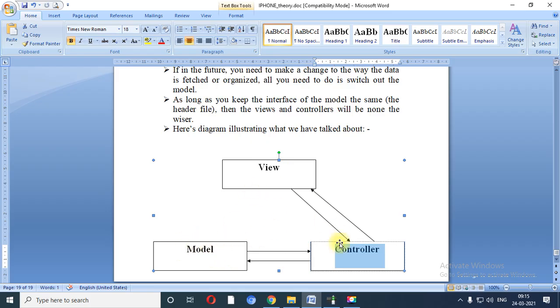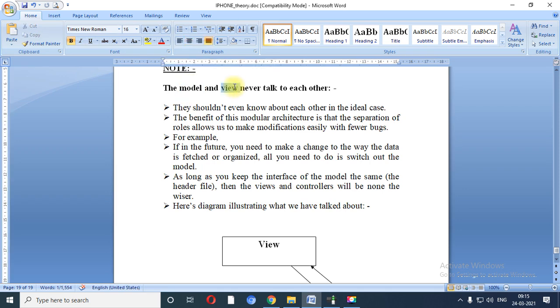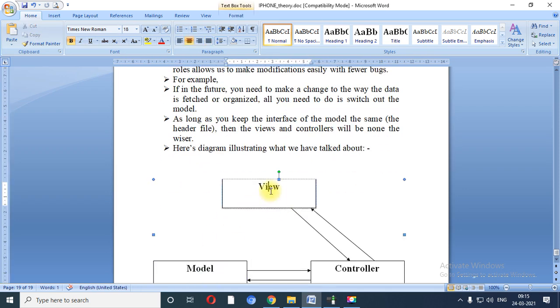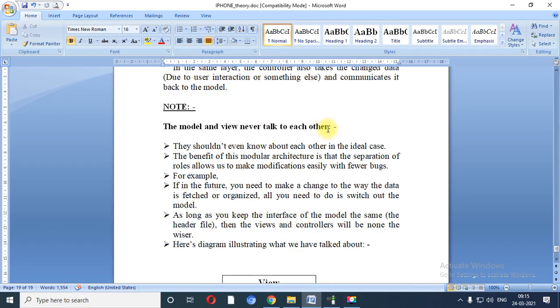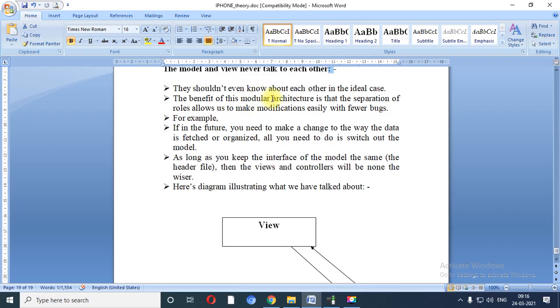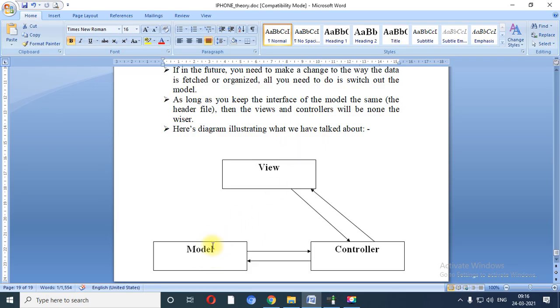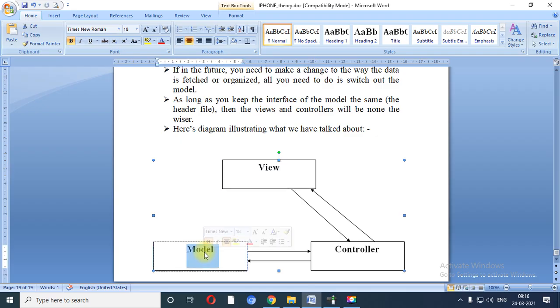So in this particular case, model and view are connected with the help of the controller, but they will never communicate with each other. This is a model and this is a view, so they will never talk with each other. They should not even know about each other in the ideal case. The model doesn't know what the view is, the view doesn't know what the model is. They will not communicate with each other.